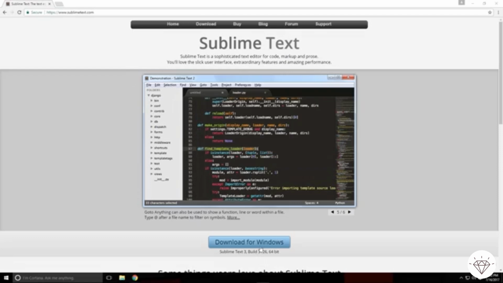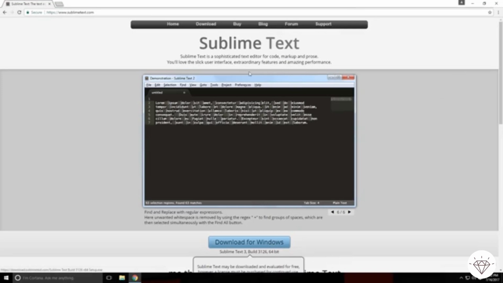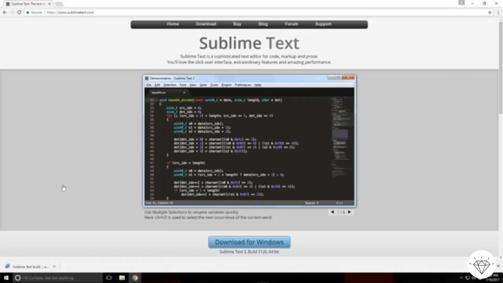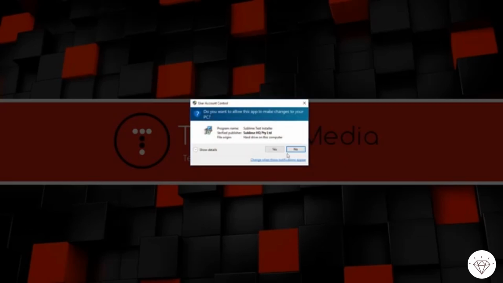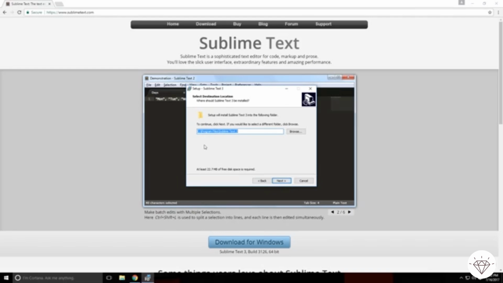Alright, so let's go ahead and download this. I'm going to click the big download button here. Alright, so once that's done, we can go ahead and open it. It's just going to be a simple installer for Windows, and of course you can grab this for Mac or Linux. So let's go through this.